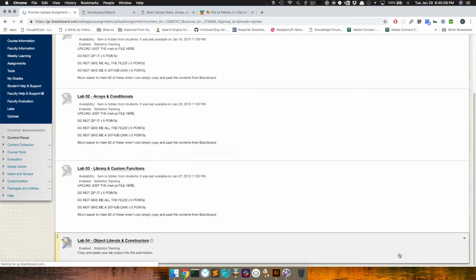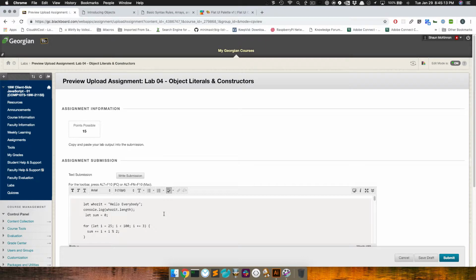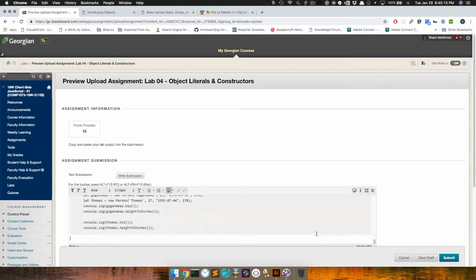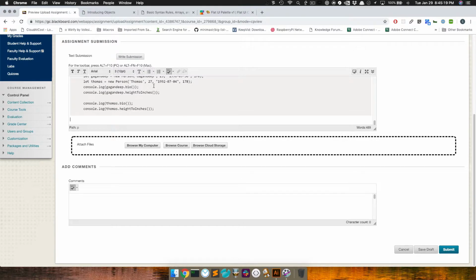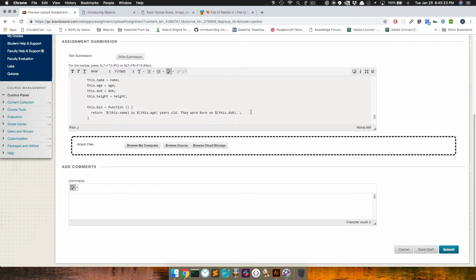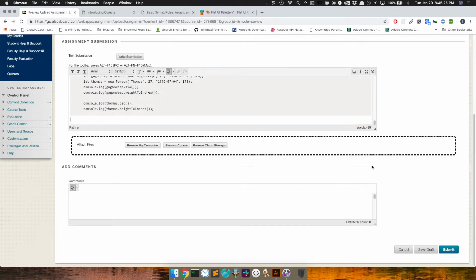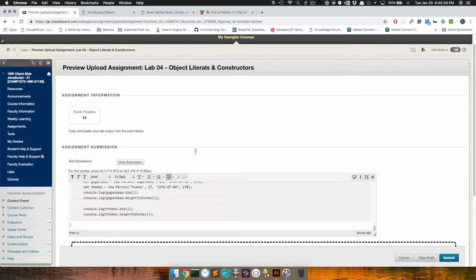Click on Lab 4, click on Write Submission, paste that in there, right? Should hopefully look nice and neat. If it doesn't, it's fine. It's fine if it's all compressed, or if it's all on one line. I'll fix it. It's not a big deal. Don't worry about it. And then just click Submit, and then your thing will be submitted, and I can go ahead and mark it. There's possible 15 points in total for it.